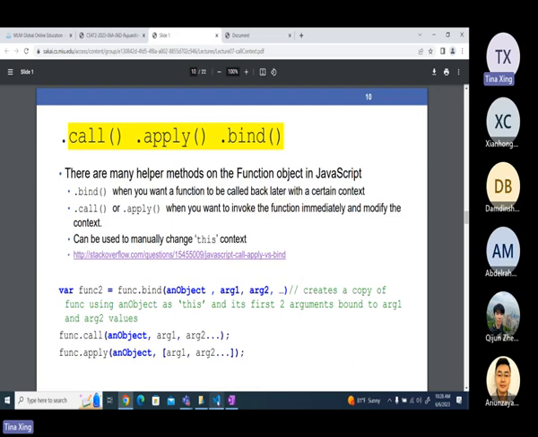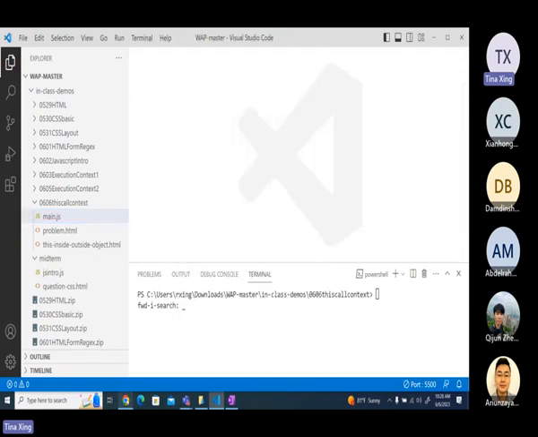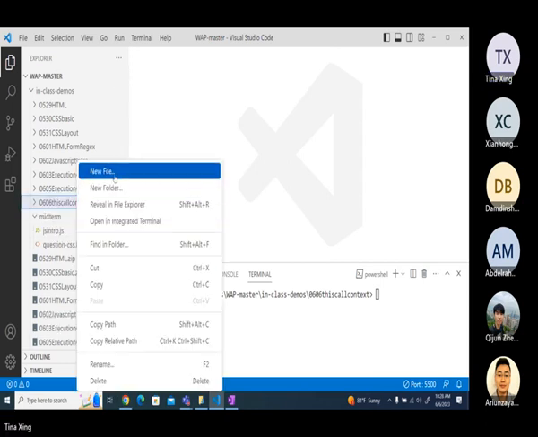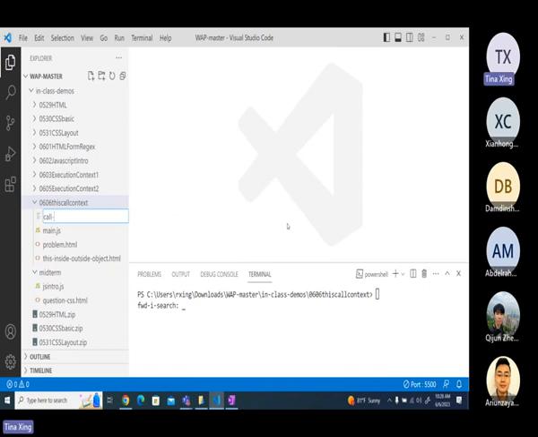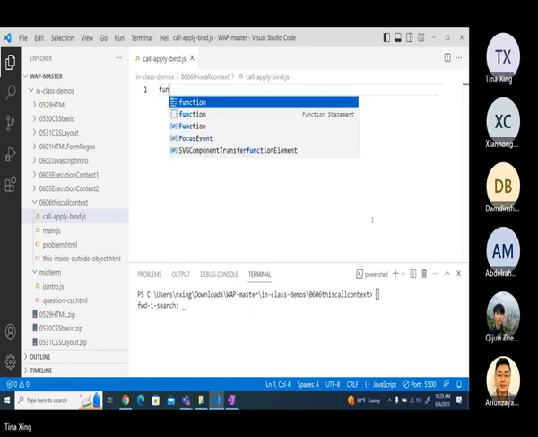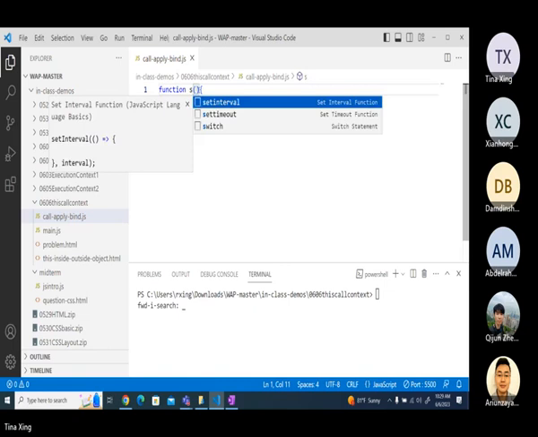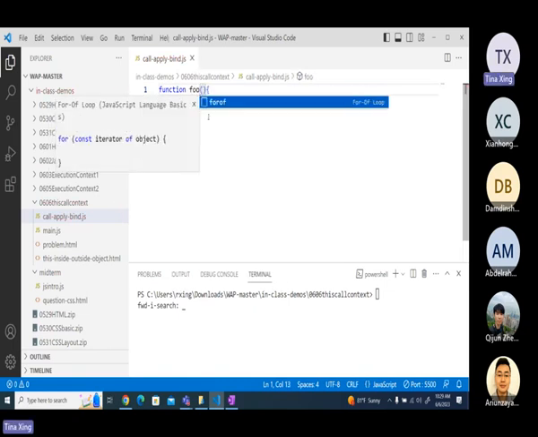Now let me show you call, apply, and bind. First I will show you an example, then I will show you how to solve the setTimeout problem using them. Call, apply, bind. There's no need for HTML, it's going to be the same. So here, let's use sum.